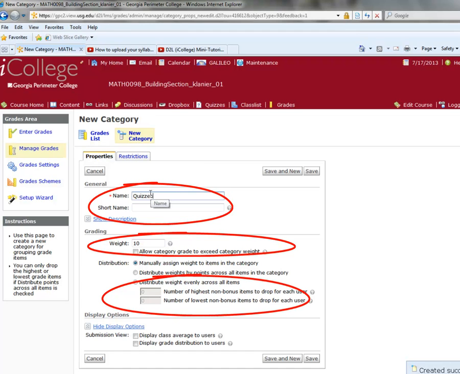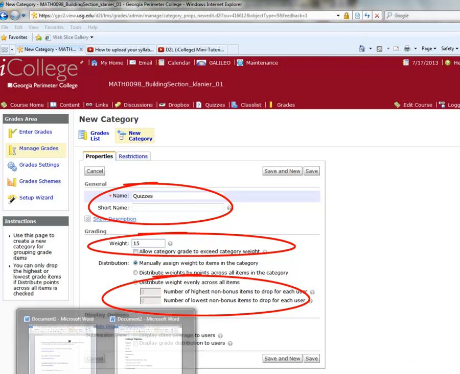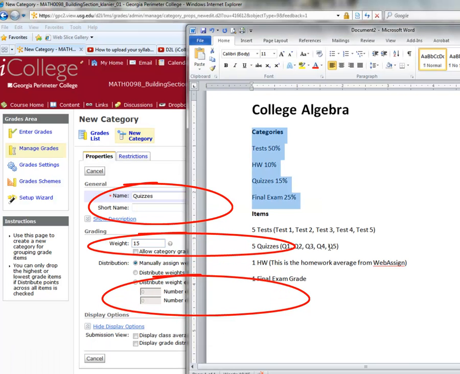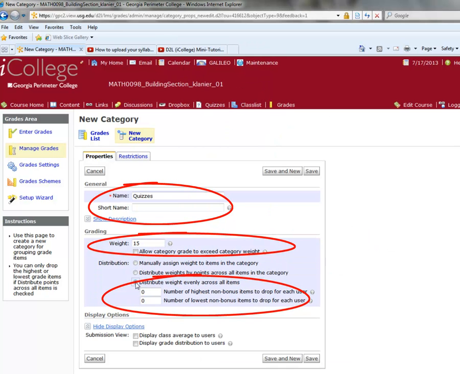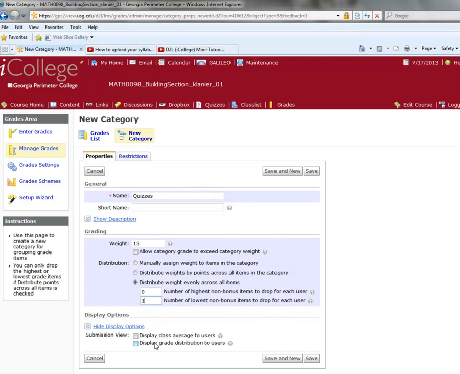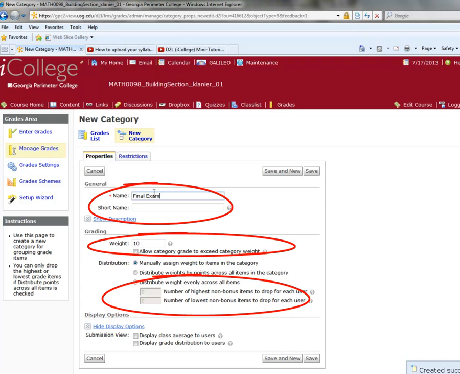Next we have quizzes. Quizzes are worth 15%. For our quizzes, we're going to be entering in 5, and out of these 5, we're going to drop the lowest one. So distribute our weight evenly across all items. I want the lowest quiz dropped. And then we have our final exam, which is worth 25% of the grade.